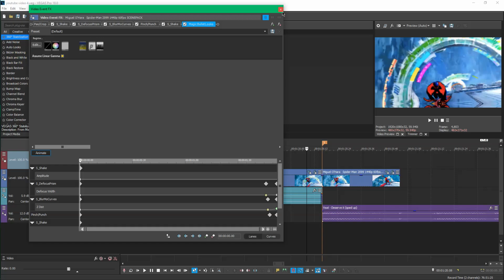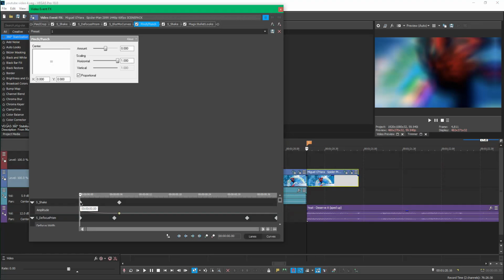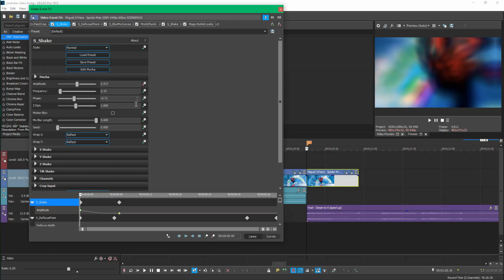And I have magic bullet looks, which just changes the color, it's color correction. And then for the zoom out transition, you want shake first. The first frame should be 2.517, and then the frequency should be 2.13, and phase minus 0.71 if that isn't that already, and mode blur length should be 5, and this one is 0.510 and 2.13, so don't change frequency, just the amount. Now this is 1, 2, 3, 4, 5, 6, 7, 8. This is 8 frames into the clip.